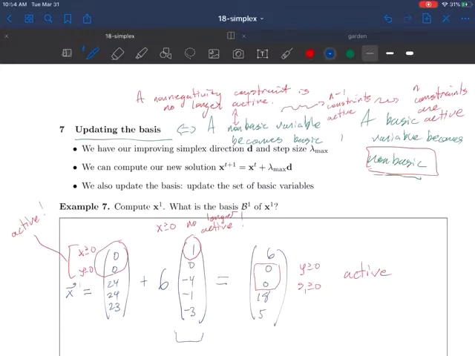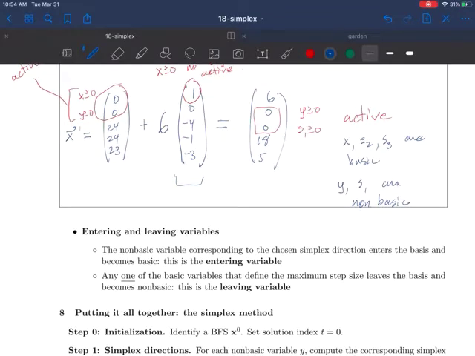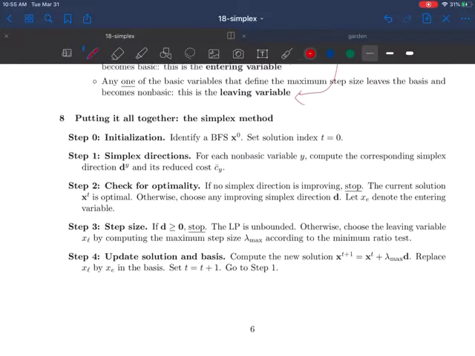sorry, my cat just walked across everything. The new basis now is x, s2, and s3 are basic now. And my active non-negativity constraints correspond to the non-basic variables. So in other words, y and s1 are non-basic. Okay. What we say the entering variable was the new basic variable. That's what we call the entering variable. And the leaving variable is the previous basic variable that is now non-basic.